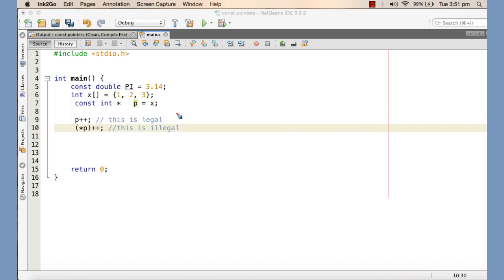So p++, this is legal in this case. That means the pointer p can be changed. The content of p can be changed, but the value that is dereferenced by the pointer cannot be changed using the pointer p. But we still can access and change the content of that location using the name x or by any other means. Now this means that using p, the dereferenced value cannot be changed.